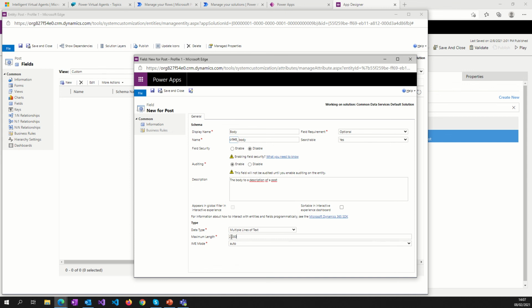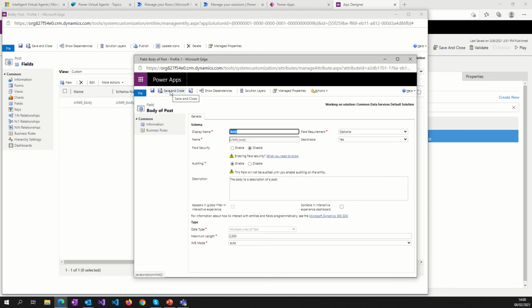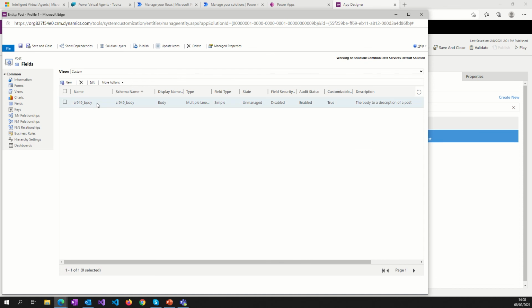And the maximum length by default is 2000. If I want more, I put more. So I will use this, right? After, you must save it, and the field will be created. Okay, save and close. If we look here, we have created the column. Okay, it's possible you also create business rules, hierarchy settings, dashboards, relations. It's the same way with relations, this entity related with other entities, and business processes and so on.